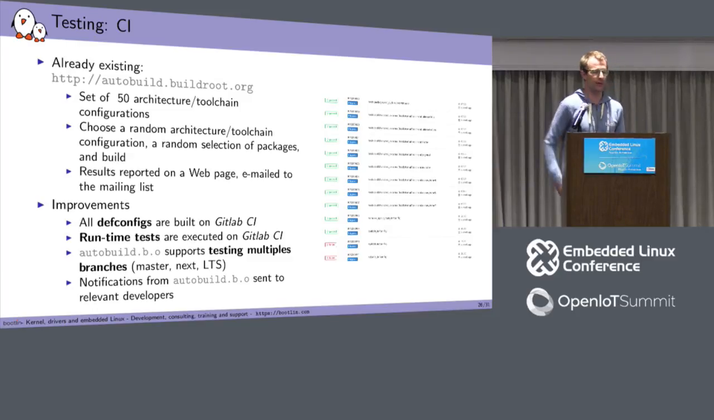In terms of the autobuild stuff, there have been a few improvements, but mainly it's been the same. What we've added is testing of our dev configs, so that builds minimal systems for a number of popular development boards on GitLab CI, so we make sure they build. The runtime tests that I was describing in the previous slides are also run on GitLab CI.